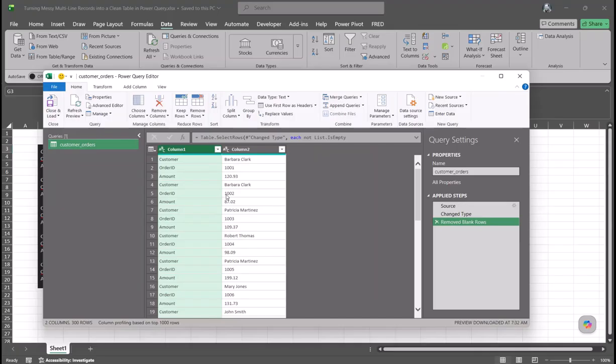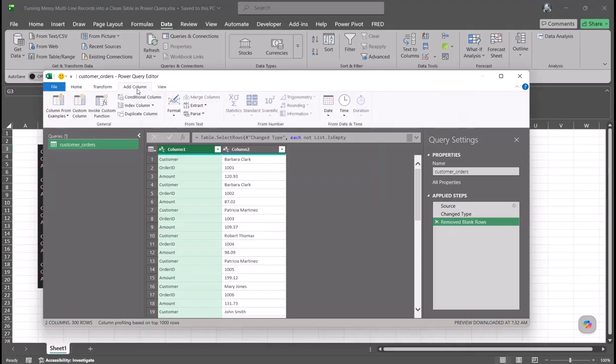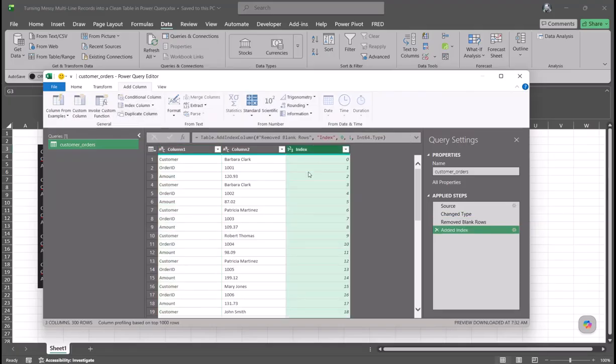Next, we need to tell Power Query how to group these rows into records. In other words, each record is going to have 3 lines before it gets to the next record. So we'll have to add an index column first. Let's go to Add Column, then Index Column, and we're going to start from 0. It created this right here, and it sequentially goes up through all the rows.